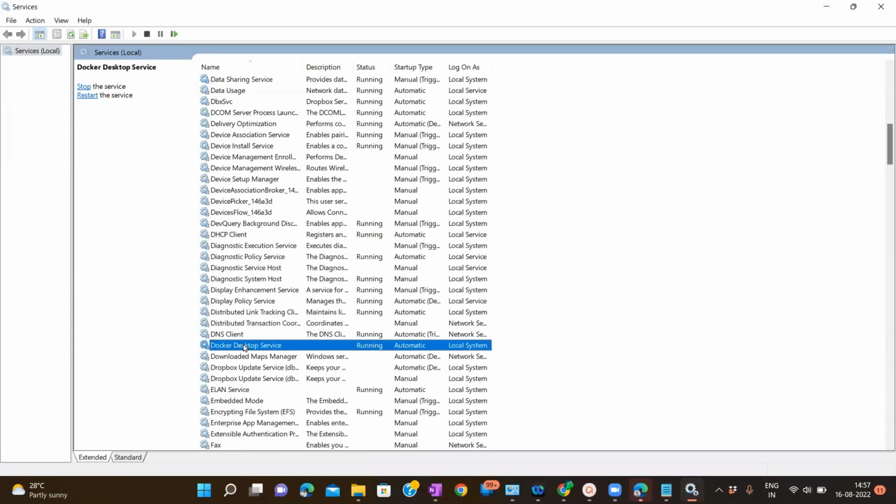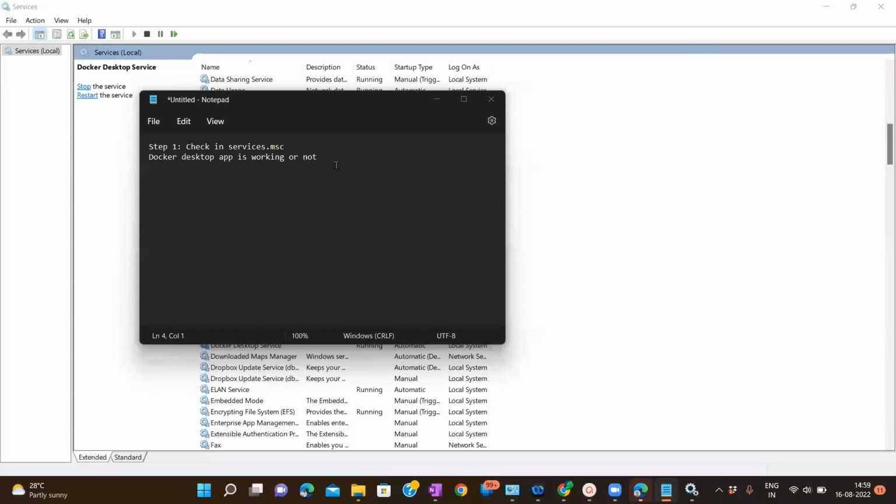This is the Docker app which is running now, and we can execute some commands from here, like stop Docker service, start, restart, or resume. Like that, we can execute some commands from the services portal as well. And this is the first step. After checking this, we see that Docker desktop is running.